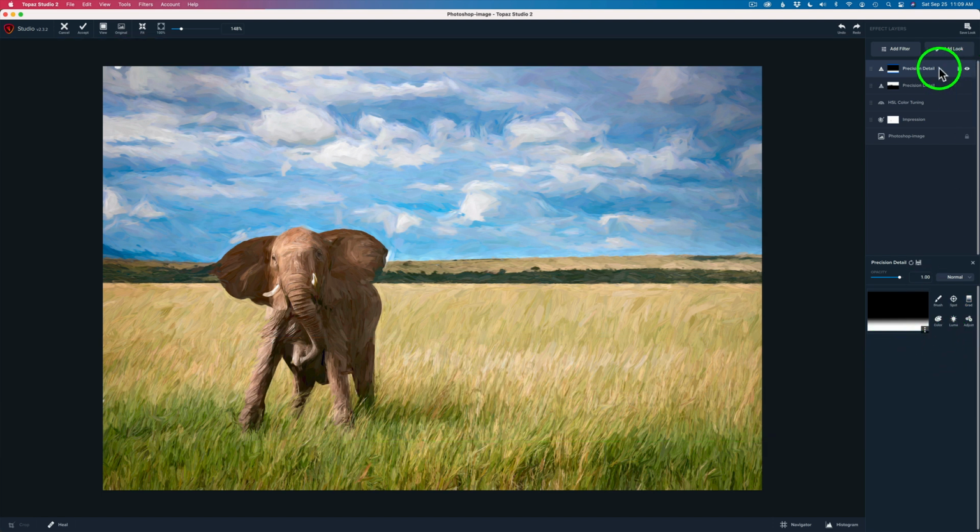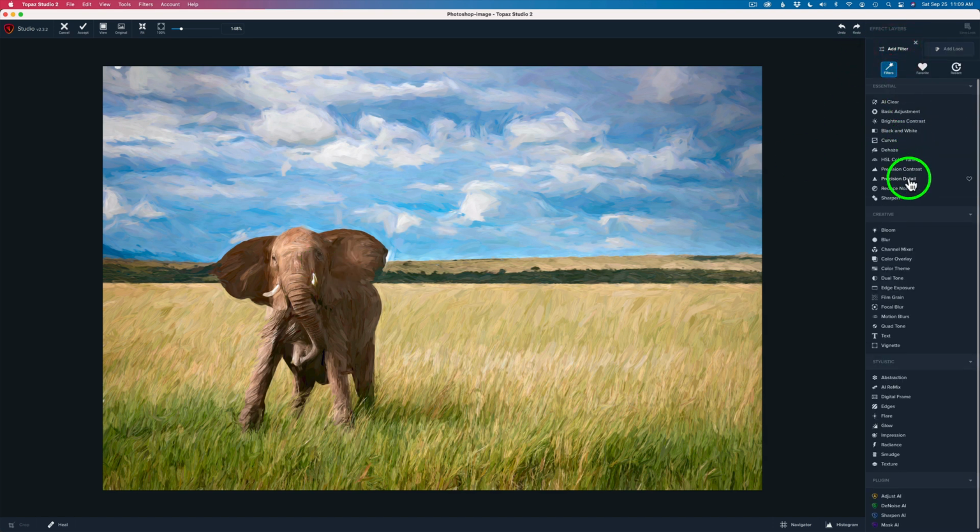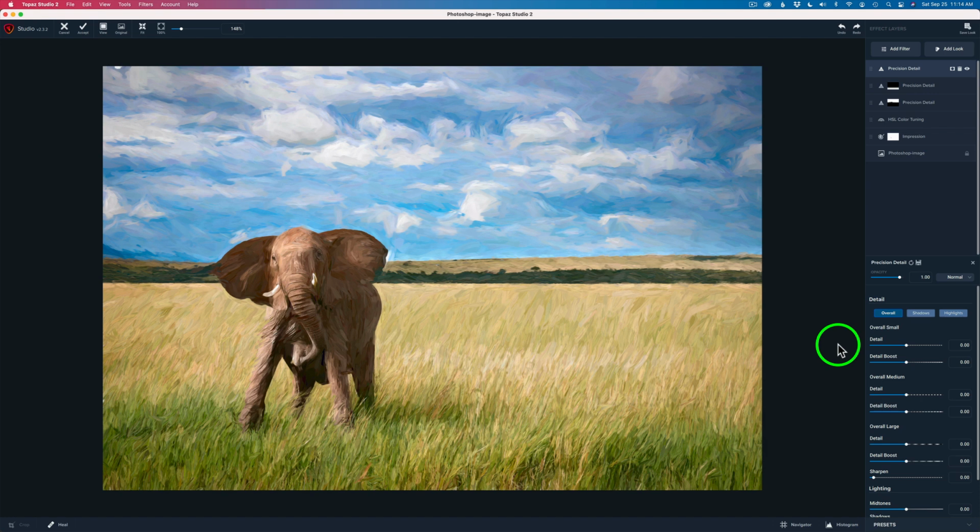Now let me shut this precision detail off so you can see here's the before and here's the after. But see that nice little extra detail in the front, which I think really helps. Now I just want to add a little bit of detail back to my elephant. So we're going to add one more precision detail filter. Now I'm just going to look at the elephant and I don't care what happens on the rest because I'll mask it on the elephant.